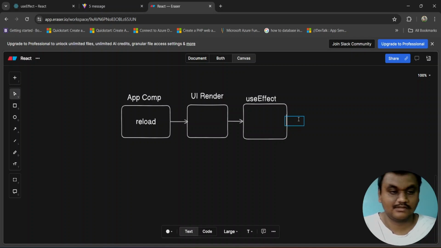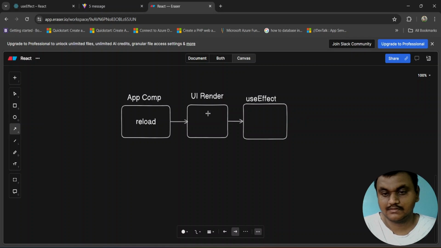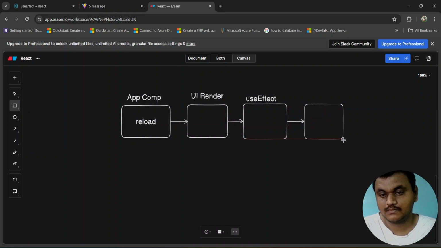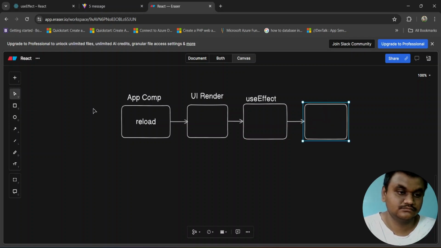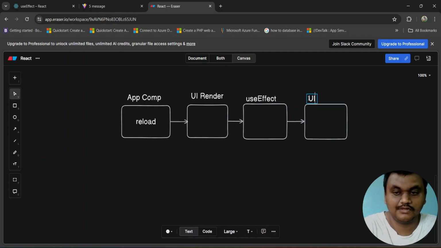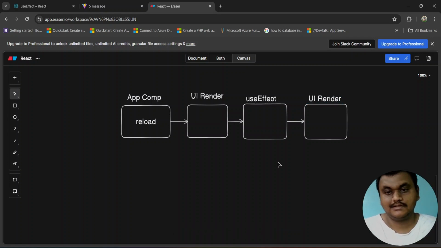Observe this. Where is the arrow? We take this arrow. I'm taking this one once again. This will load the UI again, the UI render. This is when the actual useEffect will be run.